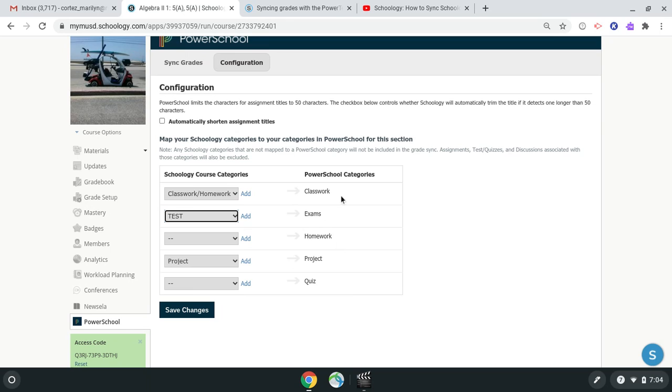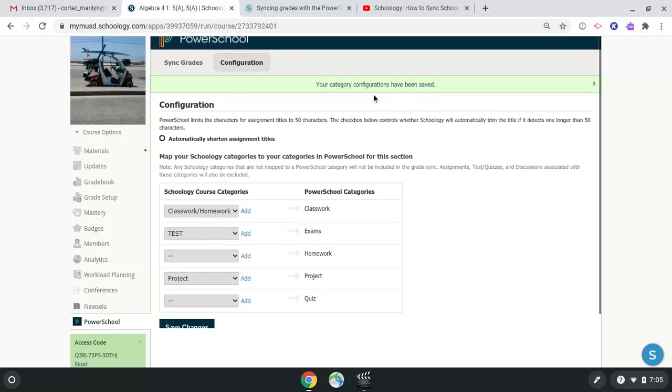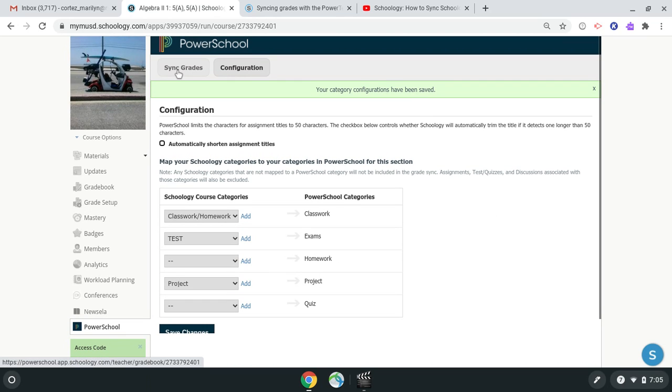Okay. I'm sure there's probably a way you can go on PowerSchool and change these maybe, but I'm not going to worry about it, because again, these are just names. You can think of them as variables that represent these. And then you save your changes. It says your category configurations have been saved. And so once they've been saved, then you can go ahead and sync your assignments.